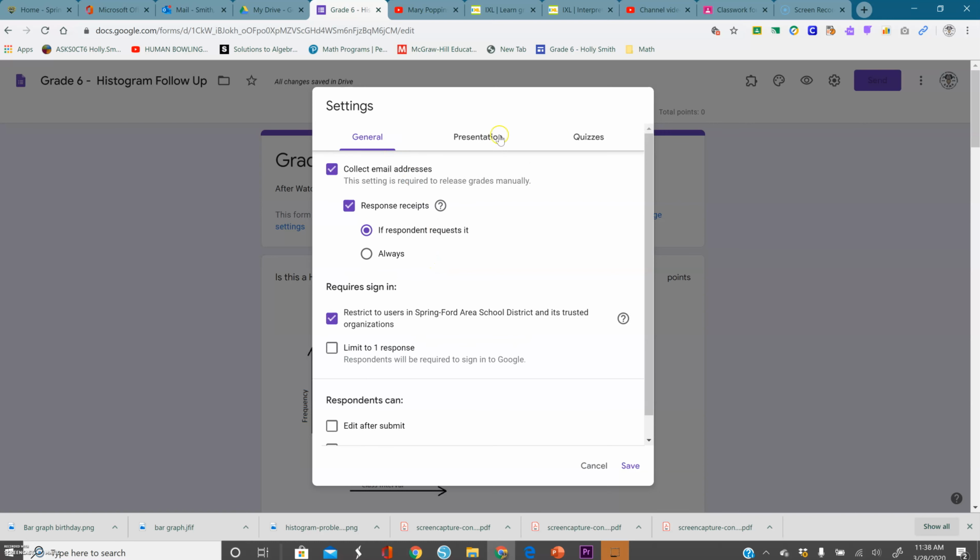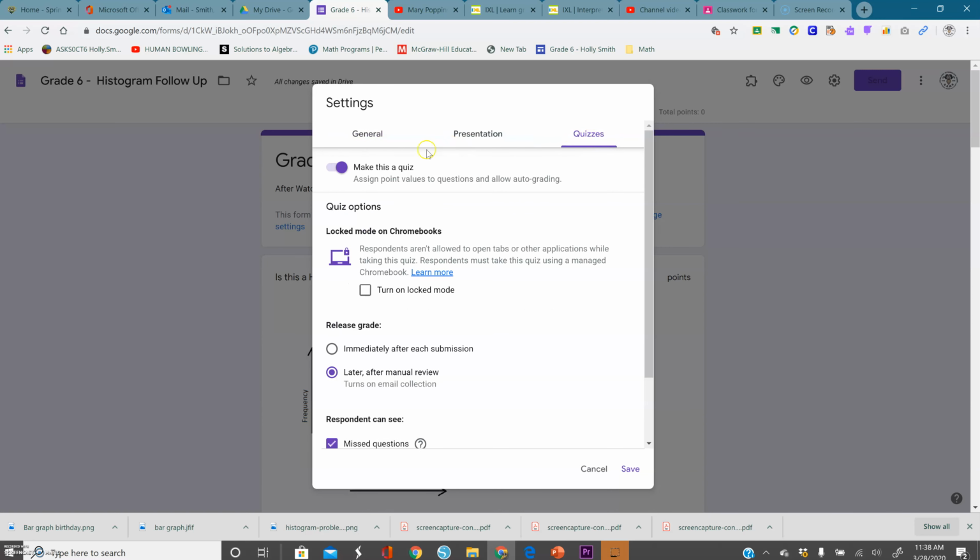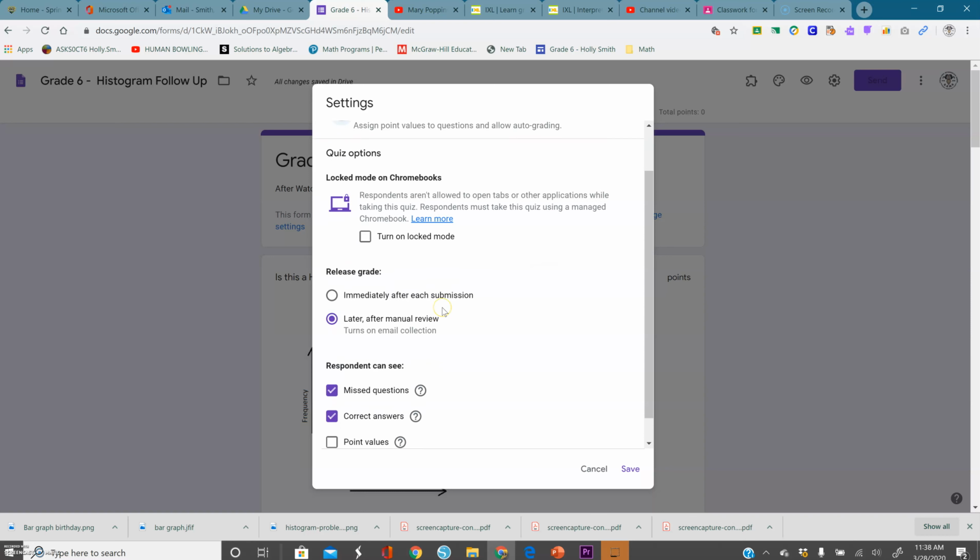I'm only highlighting the quiz option right now. So you're going to click quiz. This toggle button will be off for you, and then you want to click it to turn it on. Now, locked mode on Chromebooks: respondents aren't allowed to open tabs or other applications while taking this quiz. Some of our students will have Chromebooks, but not all, so I would just leave this off. But when we get back to school, maybe this is something you want to turn on.